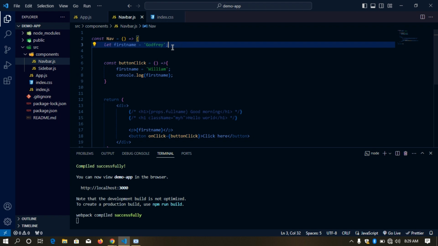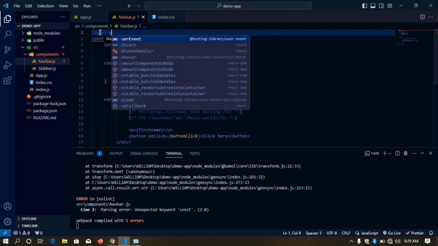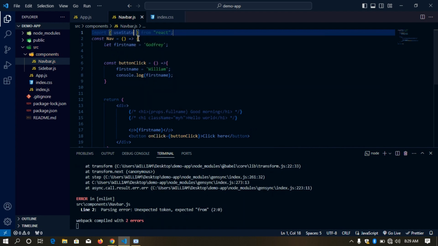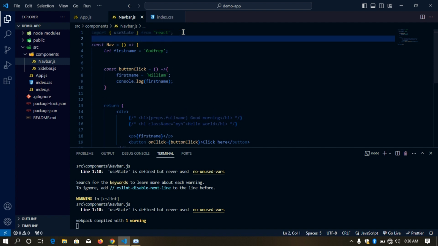A hook in React is a special type of function that allows us to do a certain job. We want to use the useState hook. So to do that, I'm going to import useState from the React library. If I import it, I'm going to use it here.